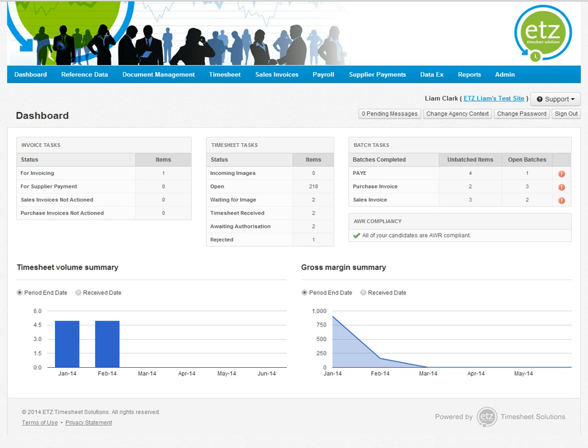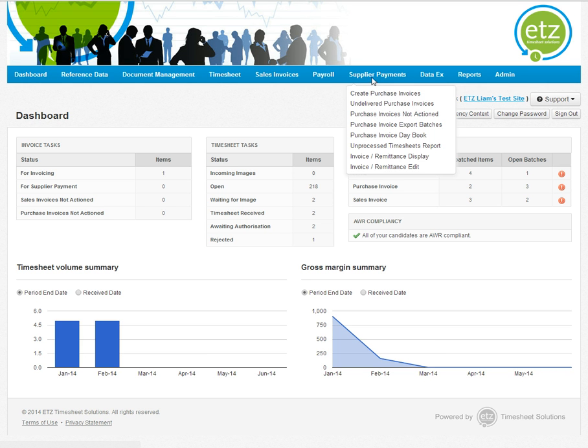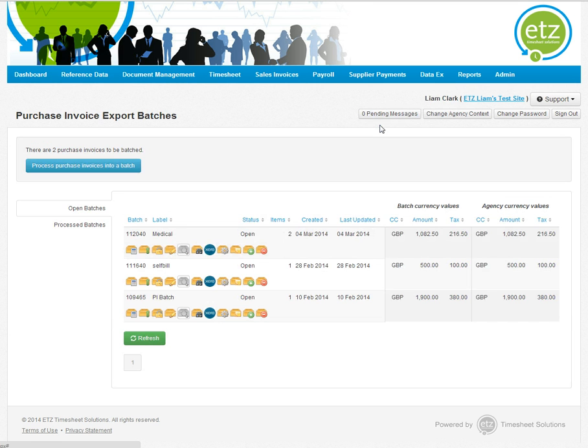The first section of the screen shows you the number of invoices that have been created in the system but have not yet been batched ready to export. I will show you this now. We go to the supplier payments menu and purchase invoice export batches. In this example we have two purchase invoices that are ready to be batched, as you can see at the top.